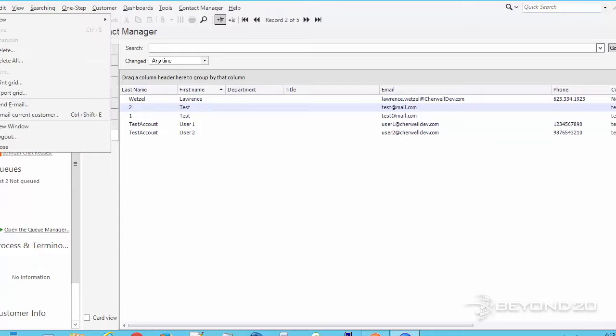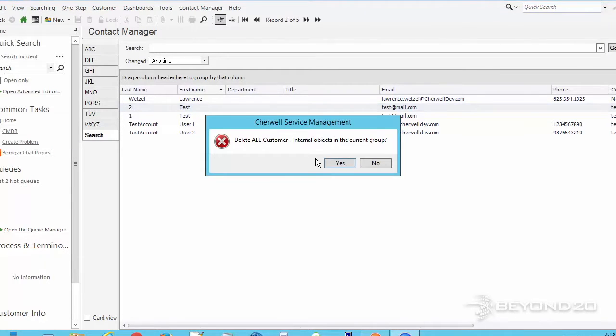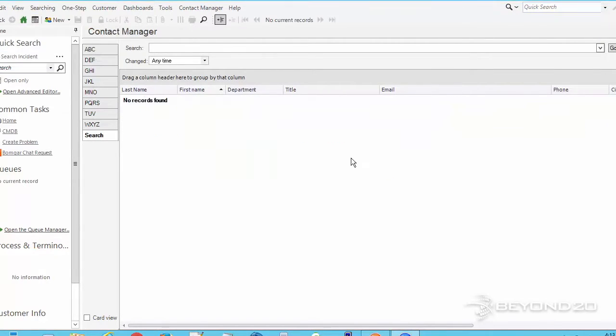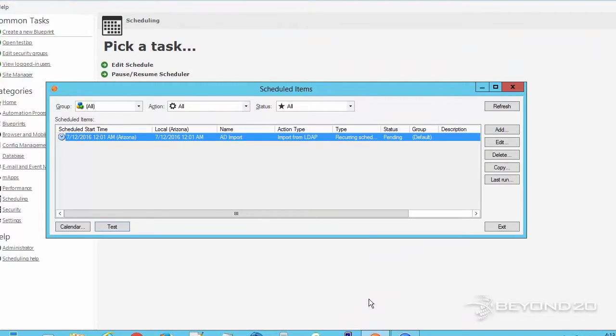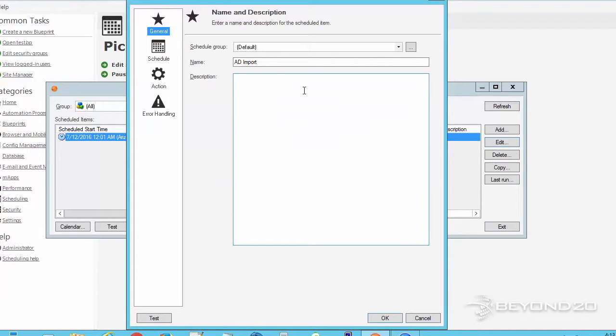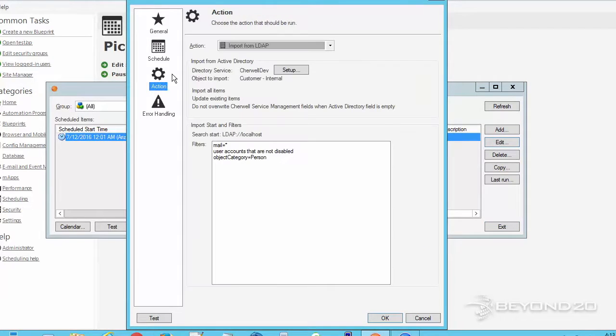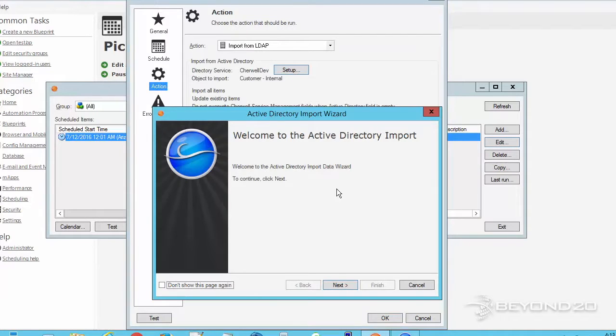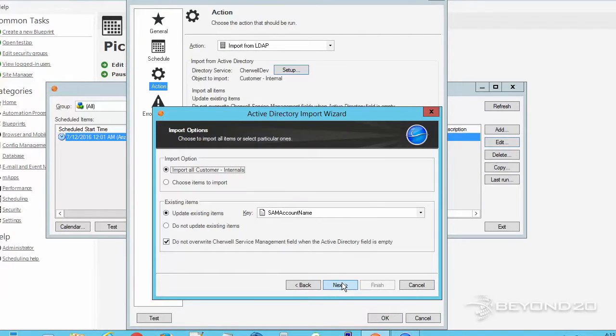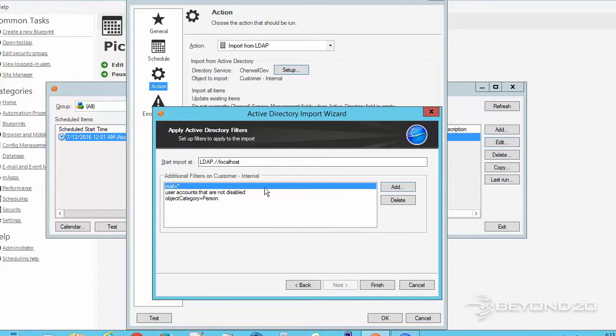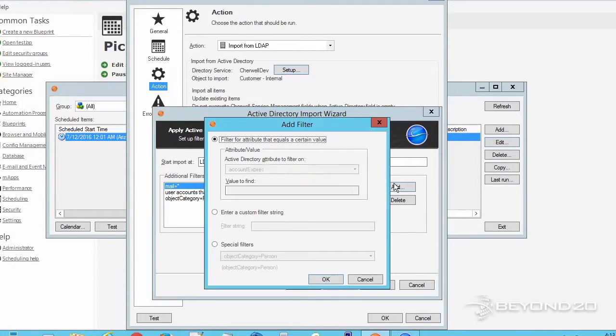Now we are going to left click on File and delete all the customer records. Open up the Admin tool. Make sure we have the correct scheduled item selected. Left click on it and left click on Edit. Go down to Actions, left click on Setup, and then hit the next button all the way to the additional filters. Left click on Add, and enter another custom filter string.